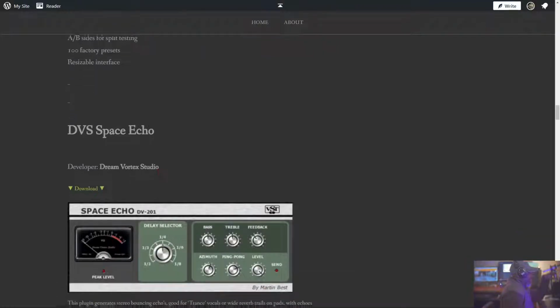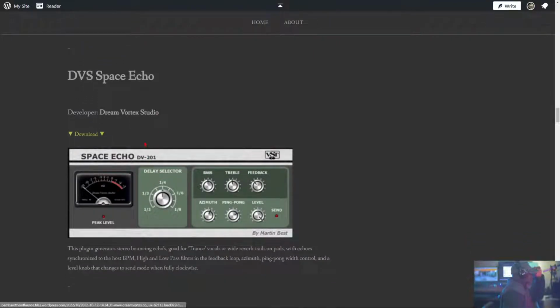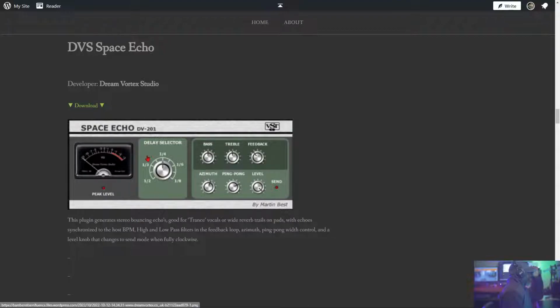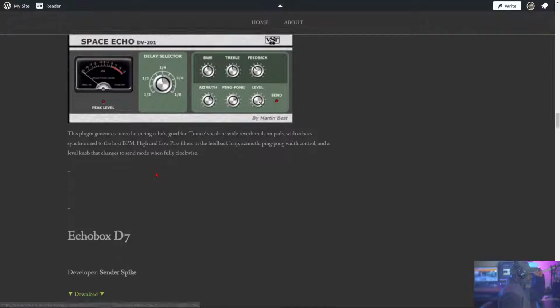So next up we have the VS Space Echo. This one has kind of an analog look to it. It's a pretty straightforward delay. You have low and high frequency cut here with the bass and treble knobs. There's a feedback knob, ping pong, level, and then you have your time signature selector right here. And that's pretty much it.